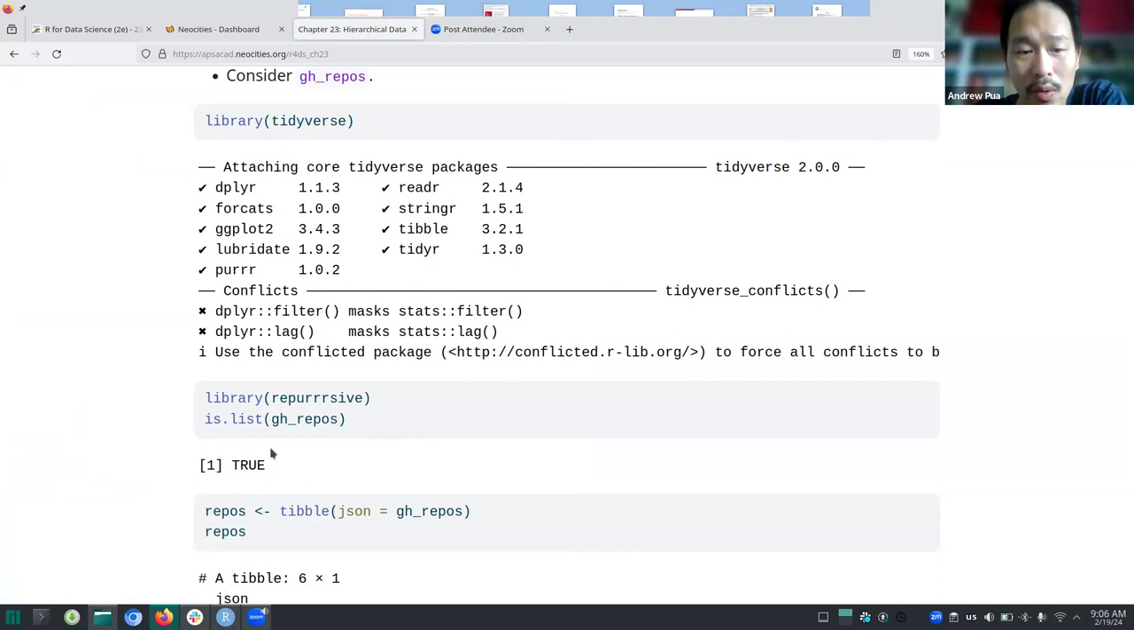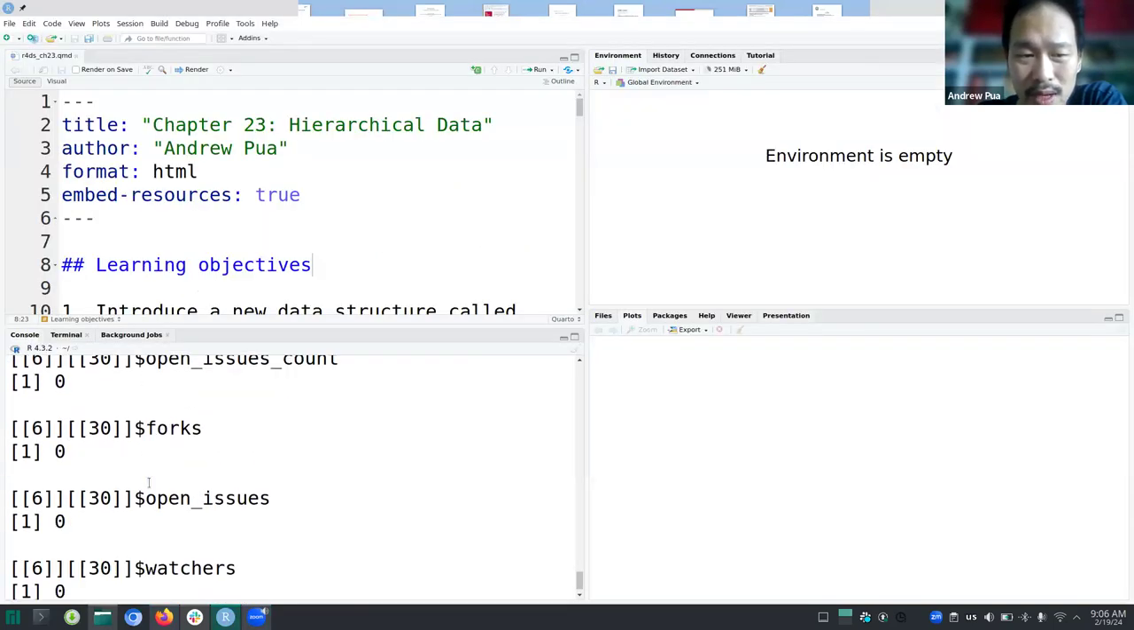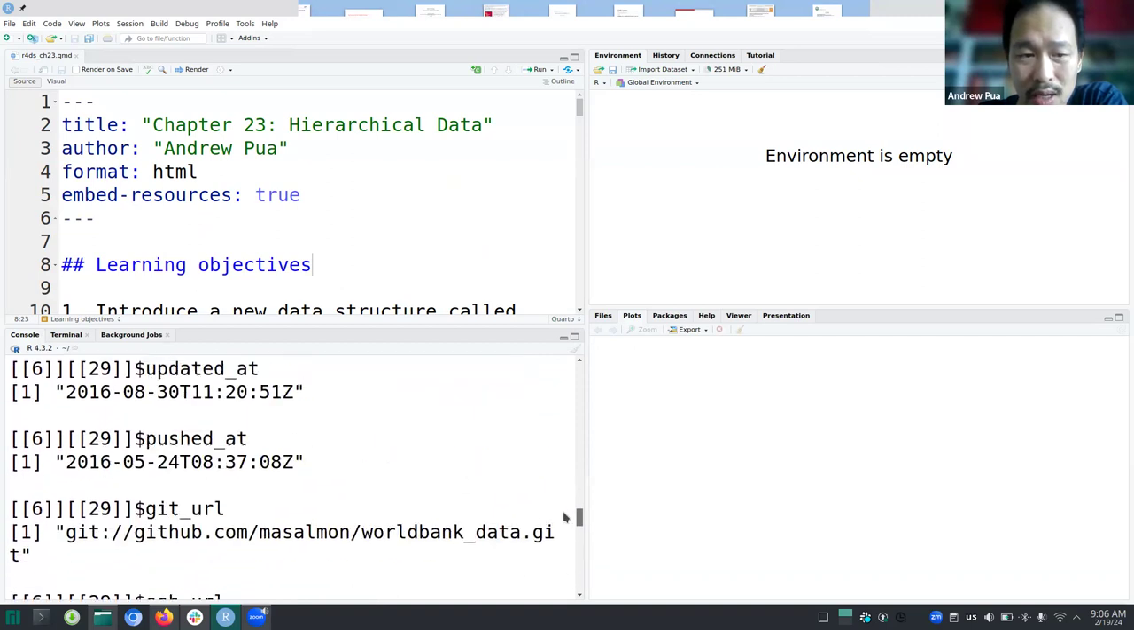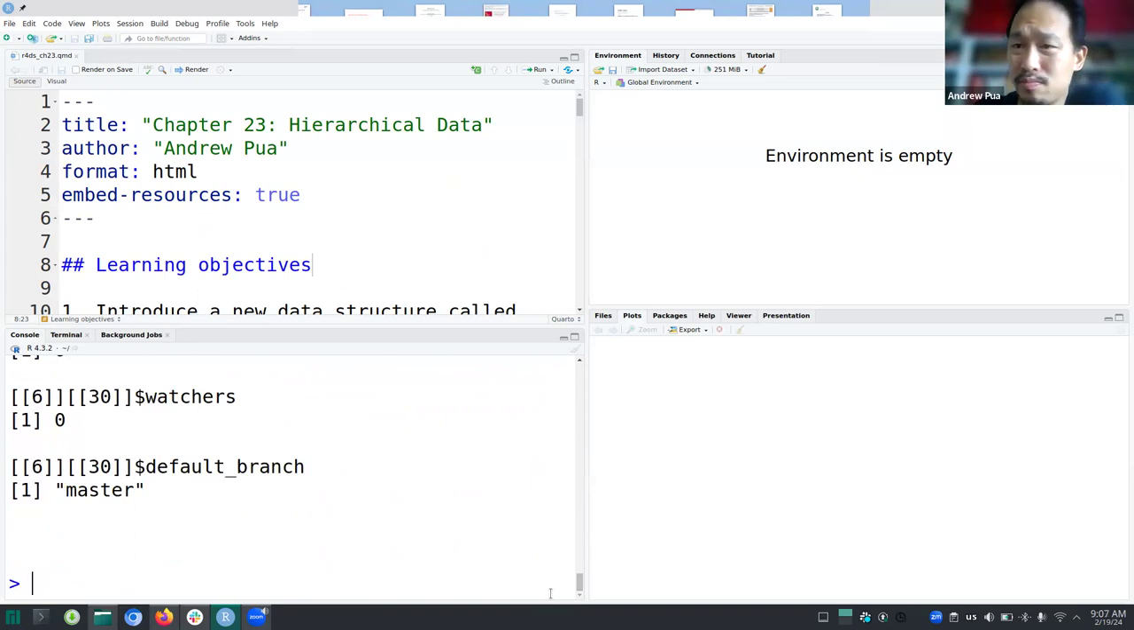Now, how do you actually see this list? One way is through its rawest form, the one that I just showed you. It's quite a long output produced by gh_repos, so it might be helpful to have ways to look at it without it being too overwhelming.